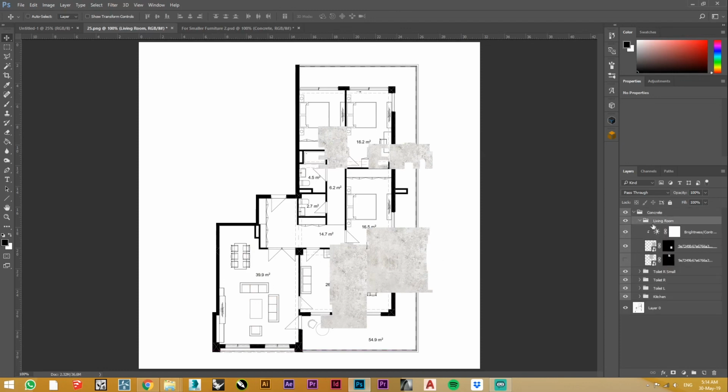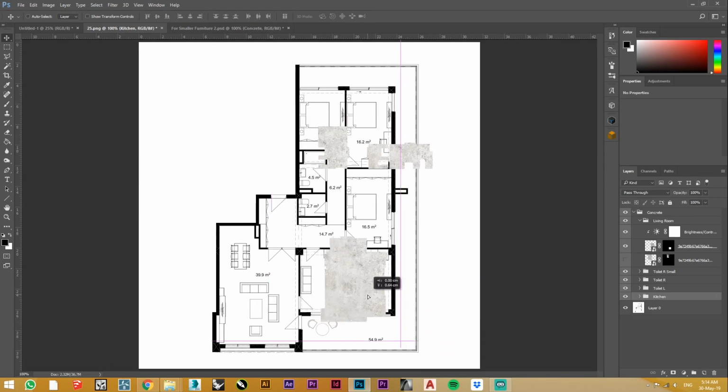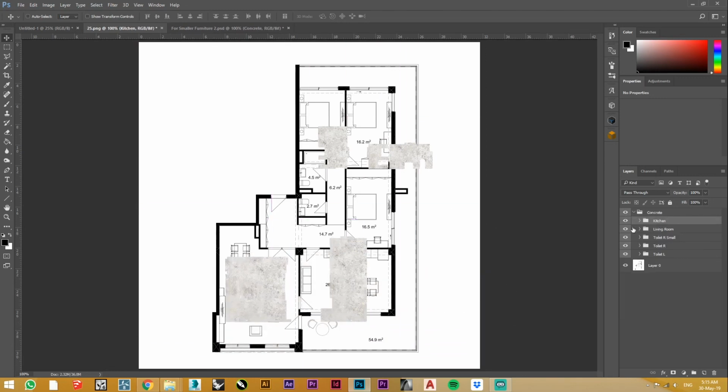So everything is grouped as you see, and it's really easy to find the things. Mostly we are gonna work with the layer masks.